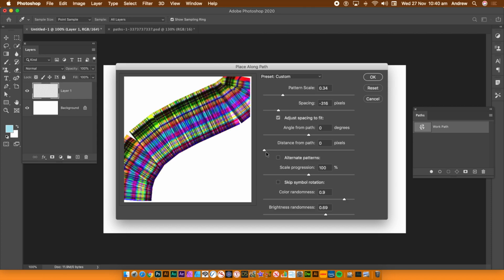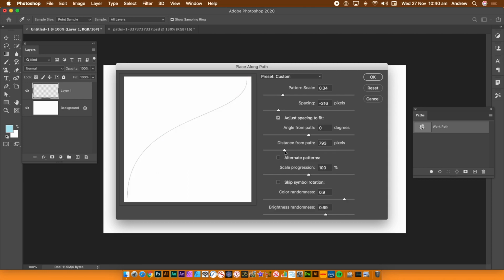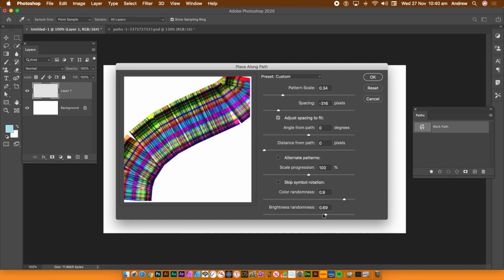So reduce the spacing so it's fairly crunched up. Set the colorize randomness at the bottom to fairly high, as well as brightness. And you can tweak these values to your heart's content. So you can set it back to 0 if you wish, or you can increase it back to 0.9. Click OK. And as I say, you can always undo if you don't like the design you create.